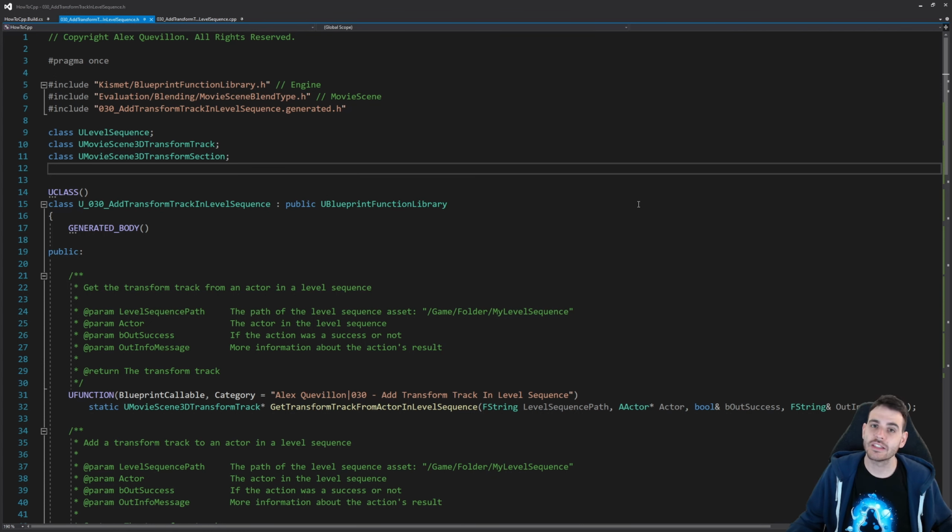And then we can go take a look at the 6 functions we're going to create today, because yes, we need 3 functions for adding and removing a track from the level sequence, and then we have 3 other functions to be able to add sections inside those tracks, because inside the transform track you can have as many sections as you want. So we're going to first create the track in the level sequence, and then we add the section inside the track, obviously. So let's take a look at the functions.